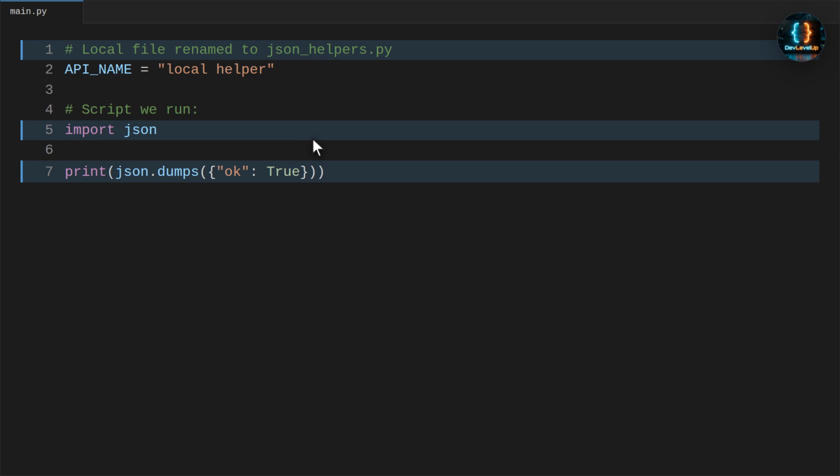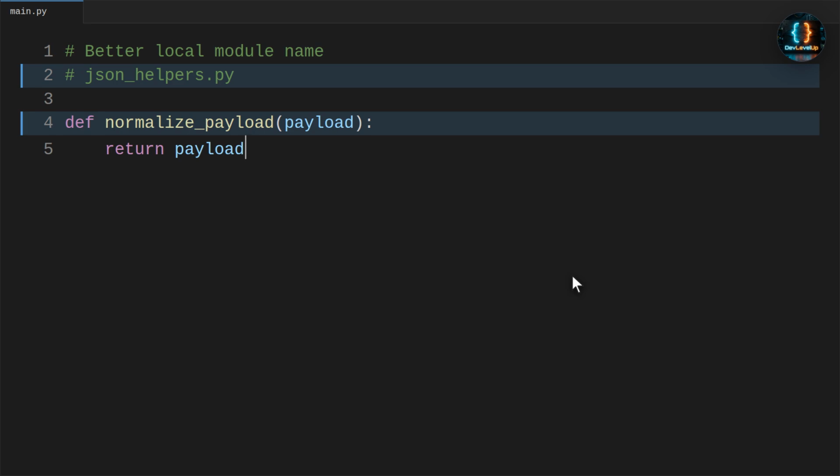The import name json is free again, so Python loads the real standard library module and the same dumps call works. The best practice is to avoid naming project files after standard library modules. Names like json_helpers or data_json_utils are clearer, and they do not block Python from importing the real json module.